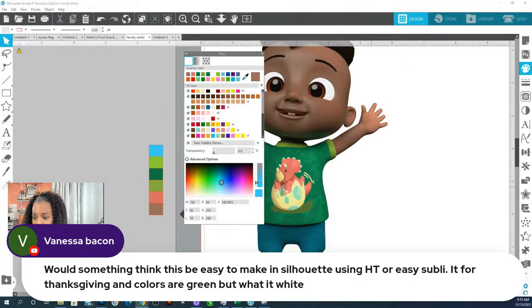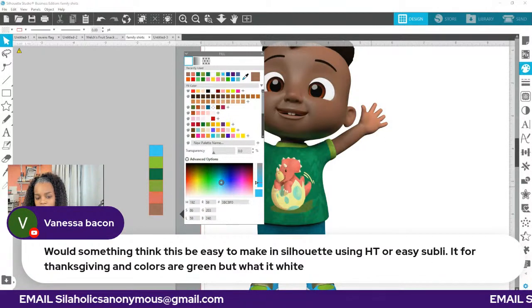The Cody? Would something like this be easy to make in Silhouette for Thanksgiving? Colors are green, but what is white? You're on YouTube, so I'm not sure if you're trying to send me a picture. You would have to email that to me in order for me to see that. So you can email it to me. Let me find it so I can put it on the screen. There we go. It's going across the bottom.